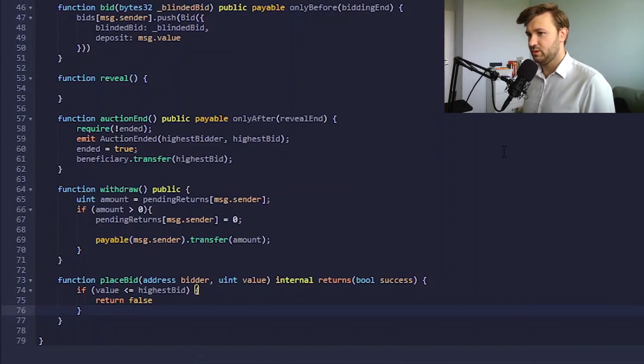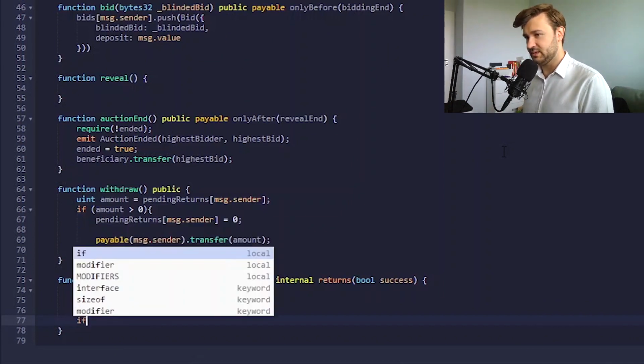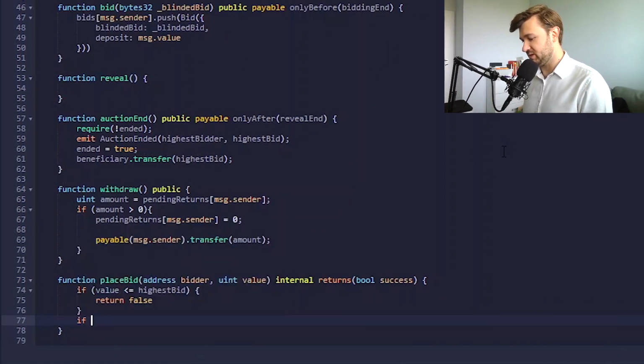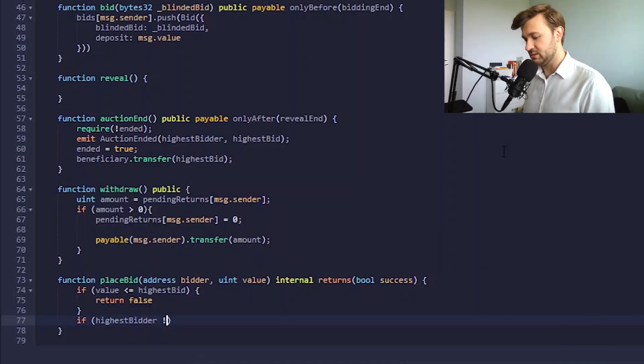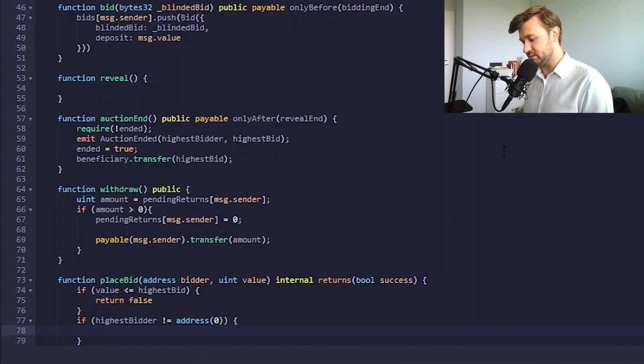Okay, so then we're gonna just add another if that verifies. So if the highest bidder, which is the address of the highest bidder, is different than address 0. So address 0 is the 0 address. It's the address that looks like 0x000000. It's the address that, part of this contract, we would send some coins to in order to burn them. It's not an actual address. It will definitely not be the address of the highest bidder. Therefore, we just verify this.